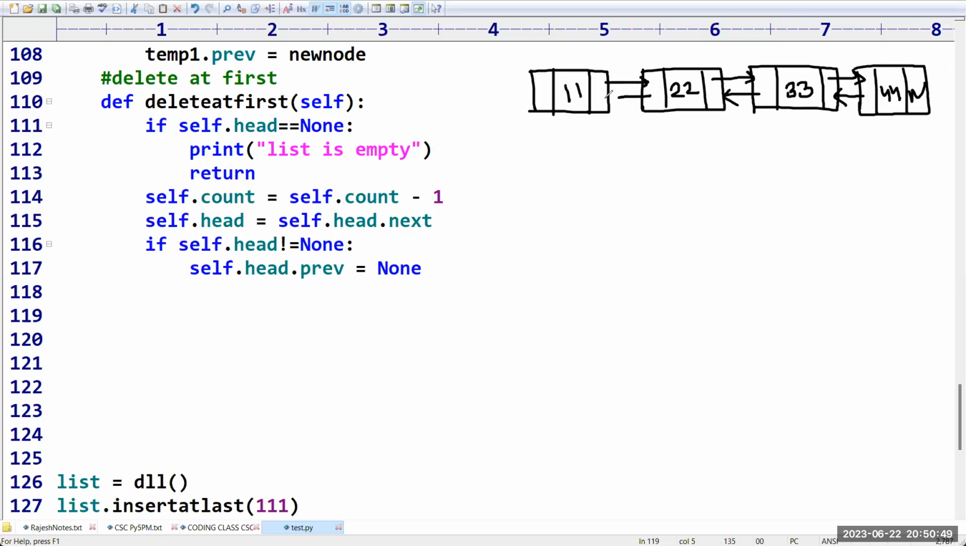And the next field and the previous field. Its previous field is none. This node is pointed by head, and this node is pointed by tail. Already we have these two pointers there. Now see what will happen.